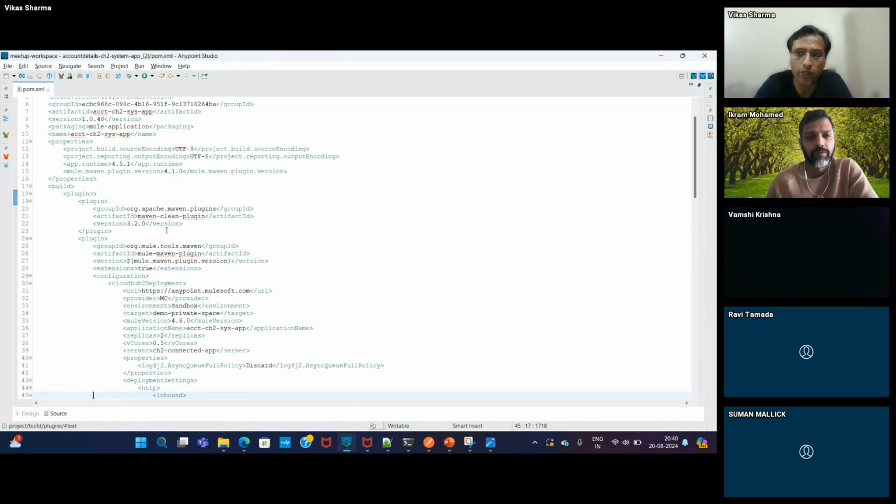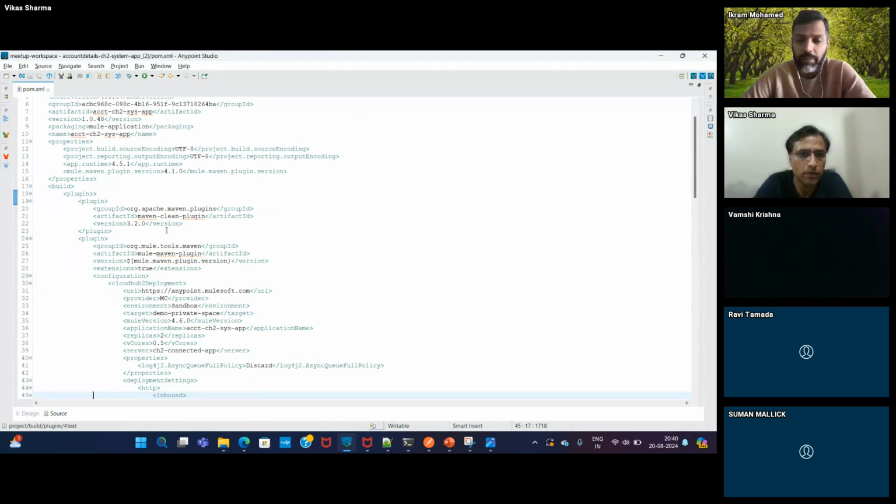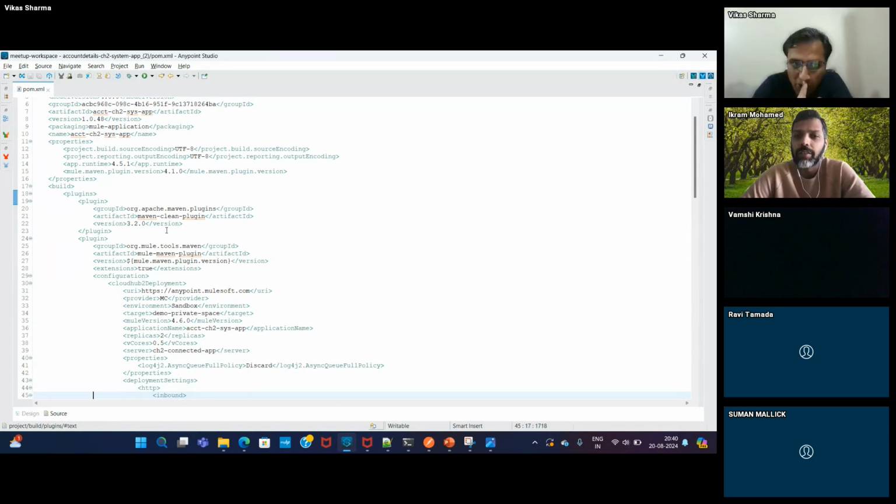First, let me just show you the connected app. I hope you are familiar with the connected app, but let me show it for those who are not aware. Is there a minimum runtime version supported in CloudHub 2.0? Yeah, I think it's 4.4 and above. Okay. 4.4 or 4.3, I believe. I think it's 4.3 and above.